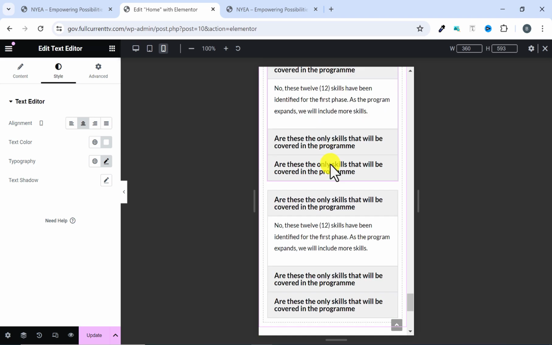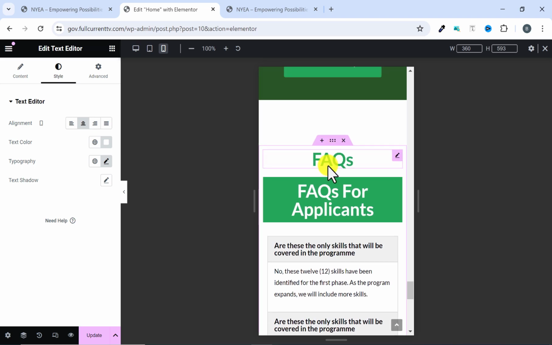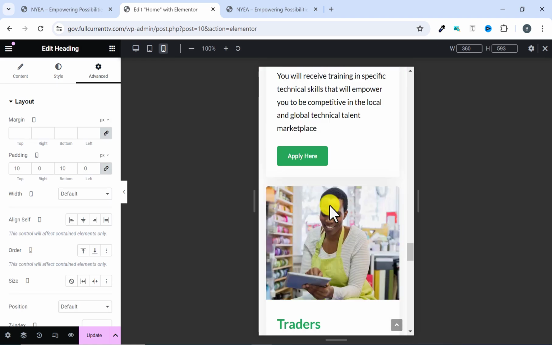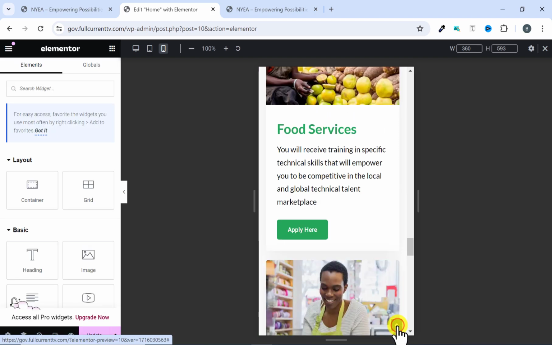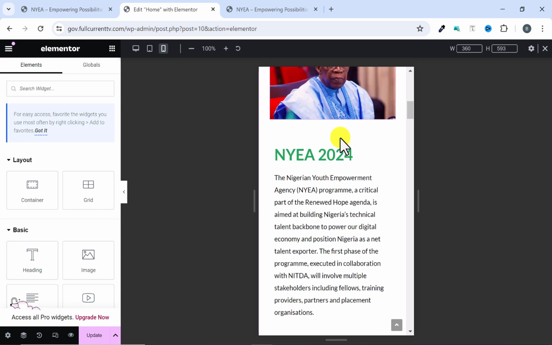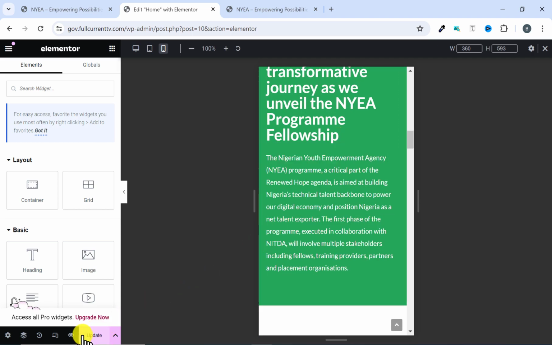For the FAQ section, it looks great, but this font looks big here, so you can just click and change the font size on mobile phones. So this is how you make your website responsive. And if I click on this scroll to top, you can see our website looks very beautiful on mobile phone. So I'll just come here and update it.